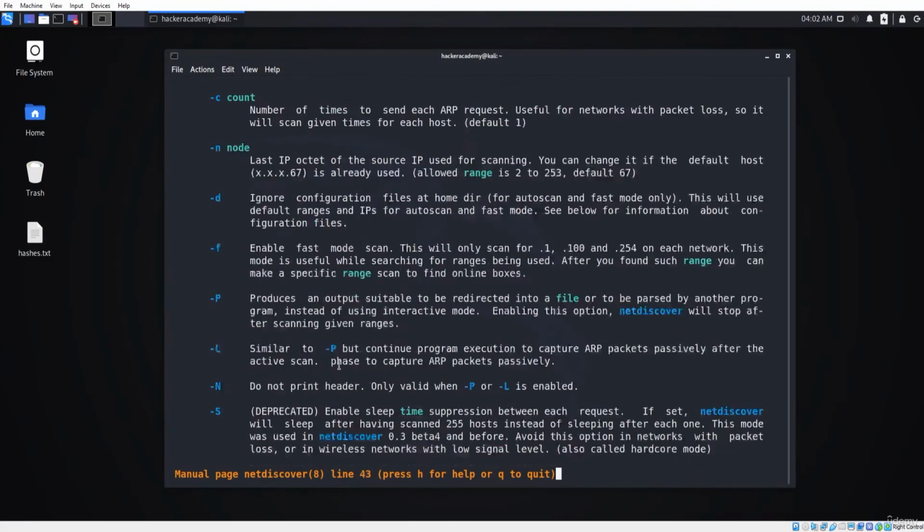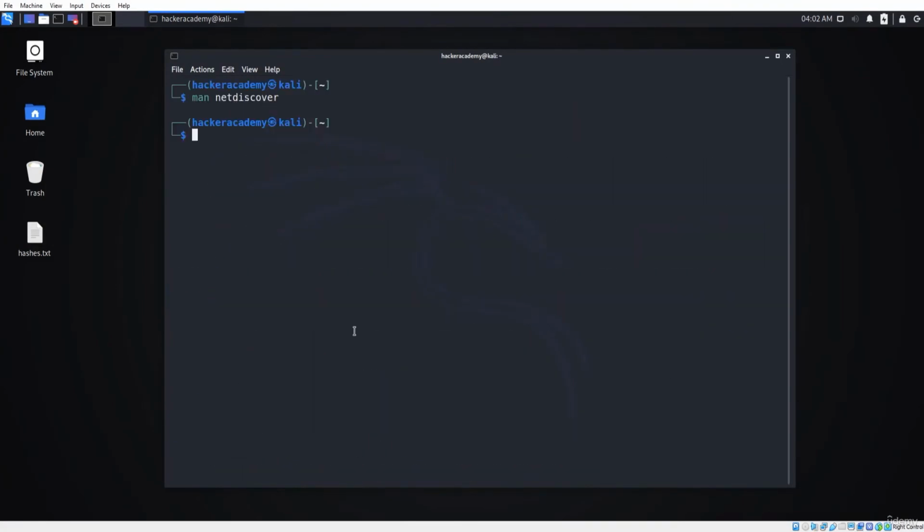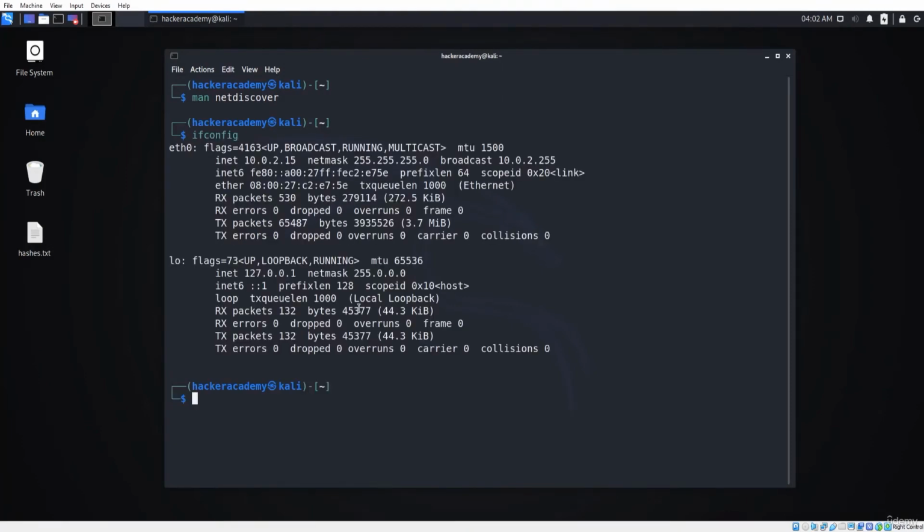So first we'll have a look at the network address before scanning. So I'll open up terminal, write ifconfig, and here's our IP address. So now we know which IP range we're going to look at. So let's scan the network.